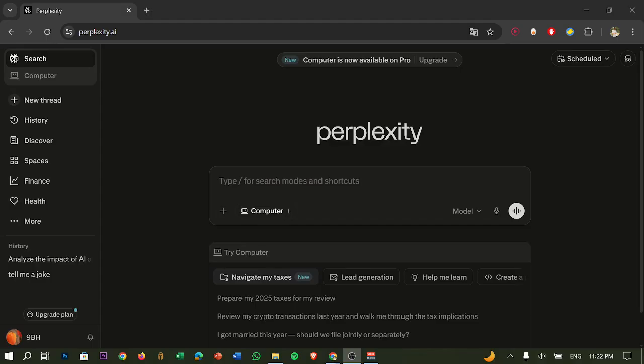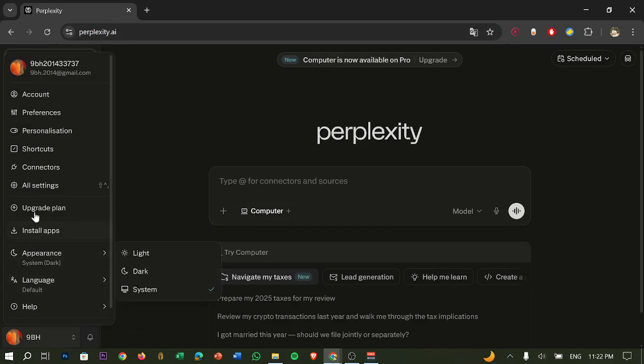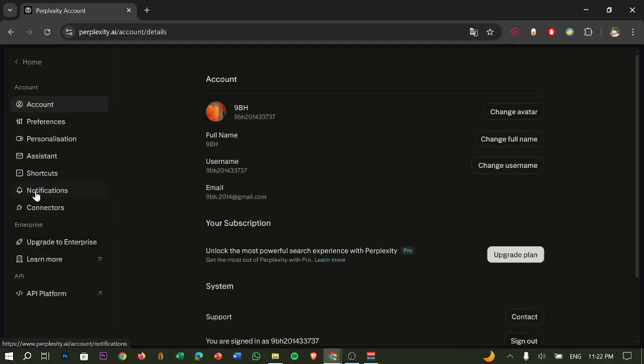So first things first, open Perplexity AI. So go to perplexity.ai or open the mobile app. Log into your account, go to account settings. Okay, so tap your picture, tap all settings. Okay, check your profile icon, open accounts.